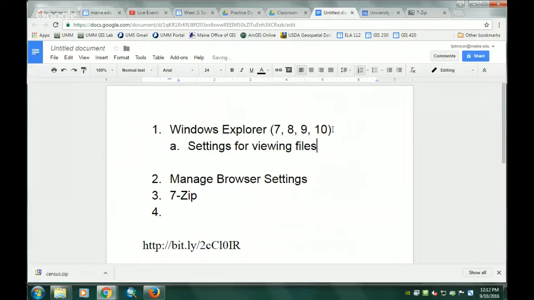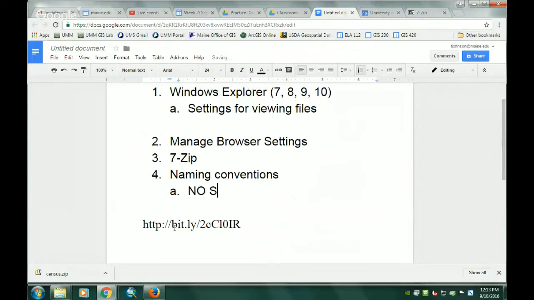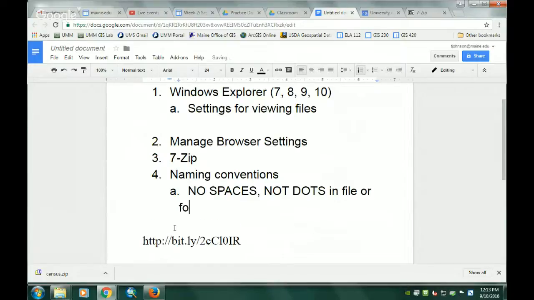Okay. And then the last thing, and this is just a quick thing, naming conventions. And this is really important for working with GIS. This is absolutely critical. No spaces, no dots, ever in any file name or folder name. You will incur my wrath.